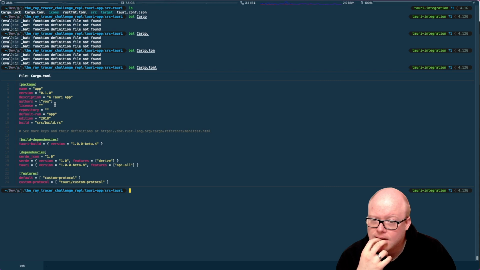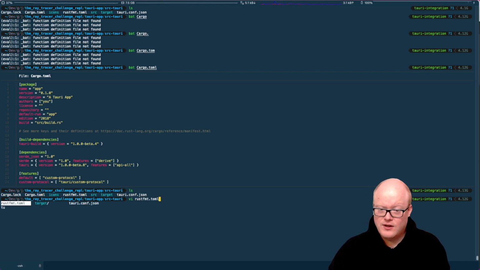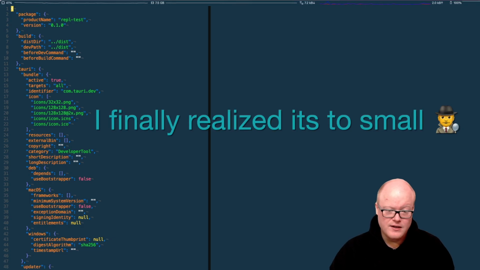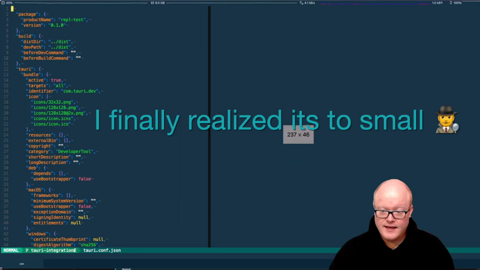So, oh, that's you? What the heck? So we may need to put some information in there, but okay. So now let's take a further look at this tauri.conf.json. Let's make it a little bit bigger here so that you can properly see it, and I can as well.